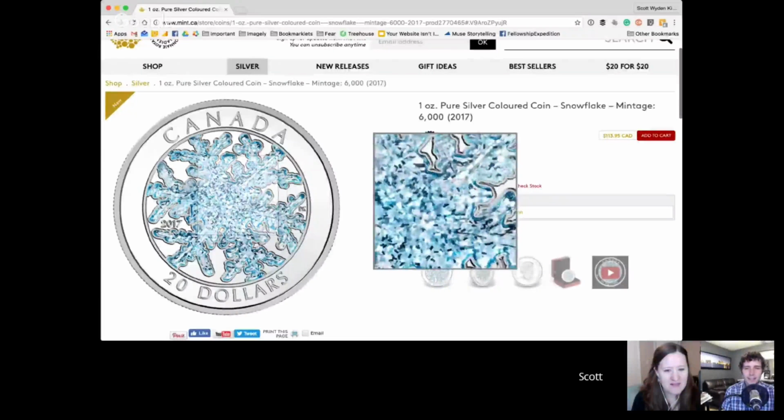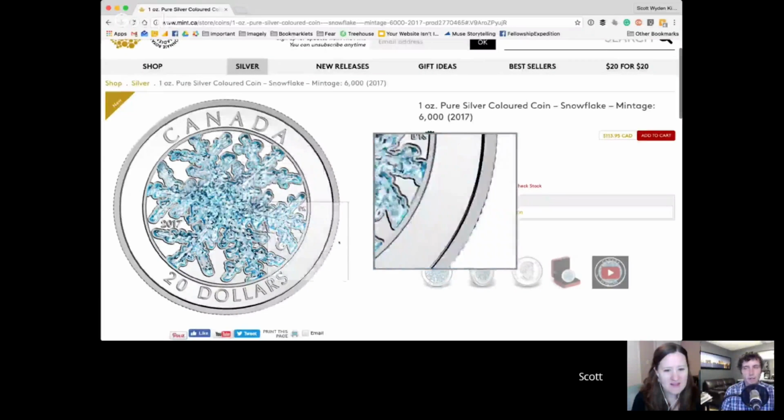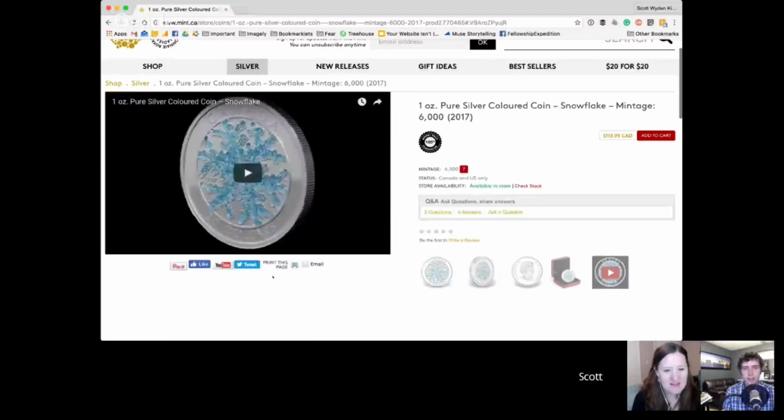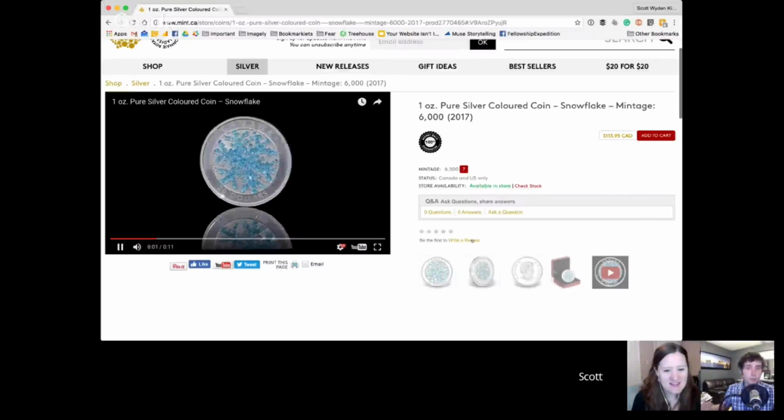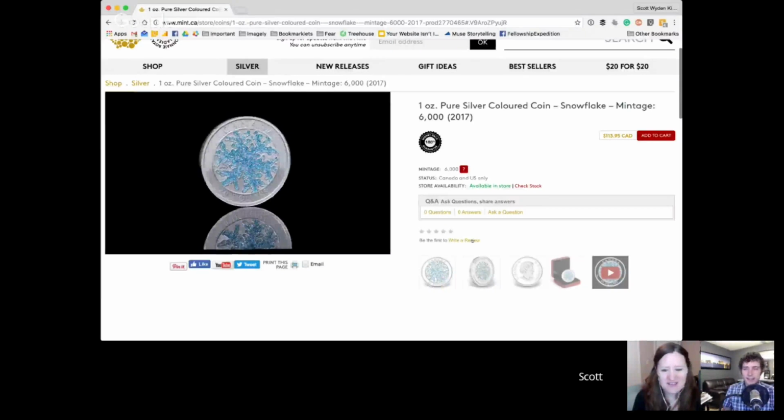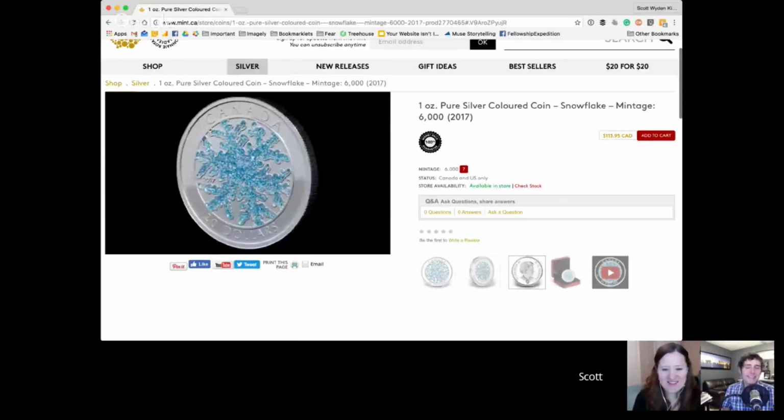So it's fun. They've put a glittering enamel on top of it to make it shimmer and sparkle, like when you change angles of looking at a real snowflake, you would actually see. Wow. And so that's fun.